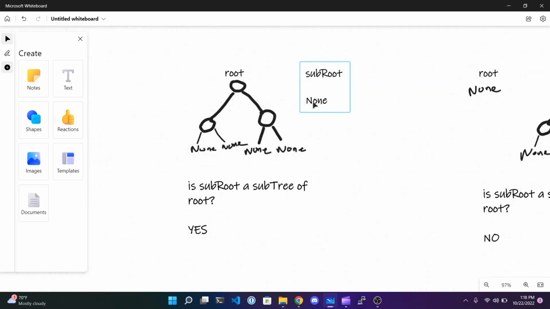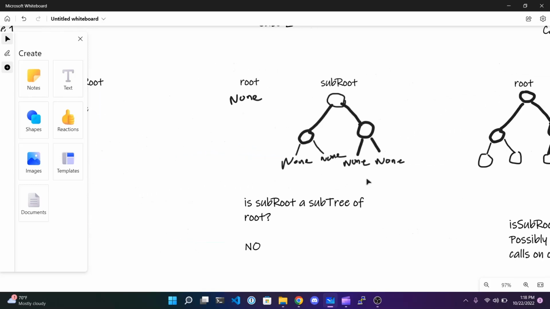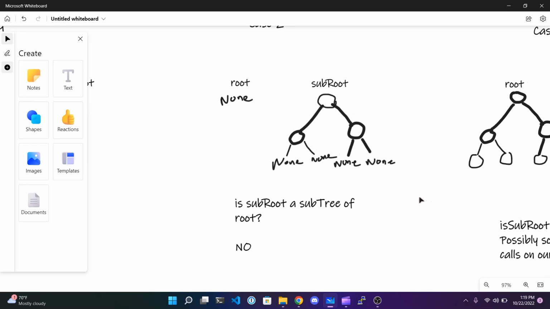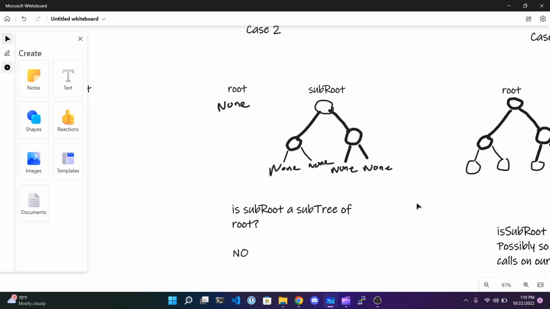So we can see that none is a subtree of this big tree, because none is equal to none, which is found in all of these spots, right? So technically this is a subtree, this instance. Okay, what about case 2?